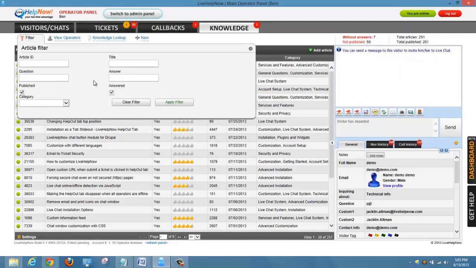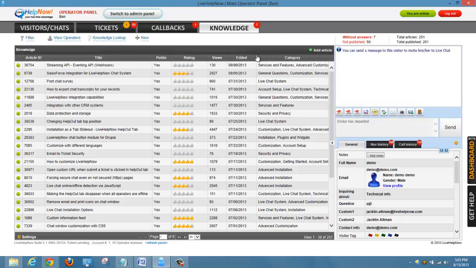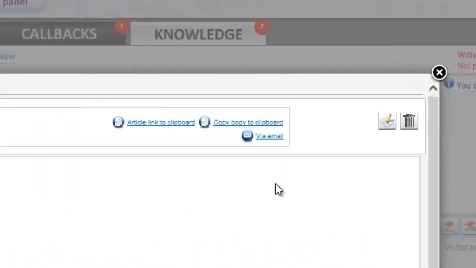You can edit an existing article by selecting it from the grid and clicking the pencil and paper icon in the top right of the article preview. Each article has its own unique hyperlink. Select Article Link to Clipboard to copy the link so that you can paste it into an email.